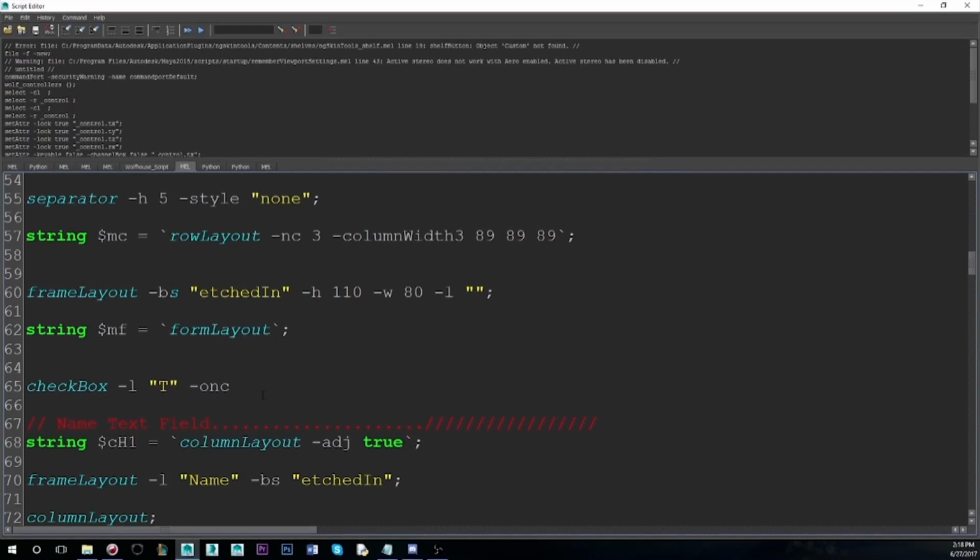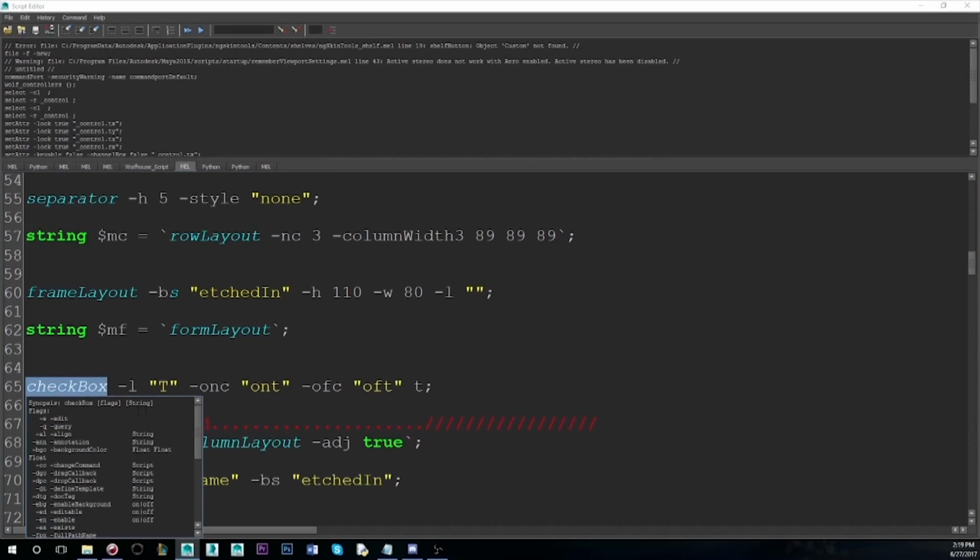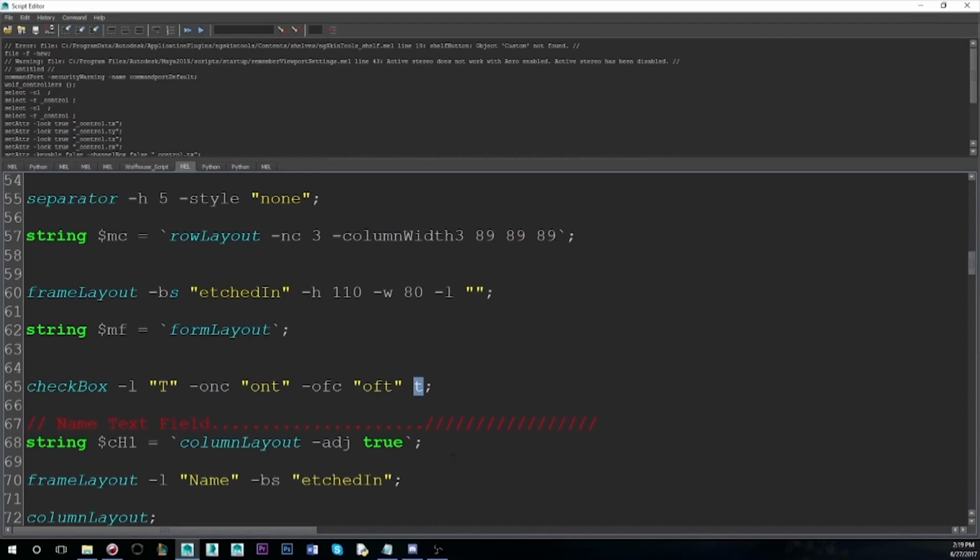So -O and C, and on command gives you on T. And off command is going to give us off T. We're going to label this one T. So if you have this open, you give it a string at the end of it. That's our string for this checkbox.